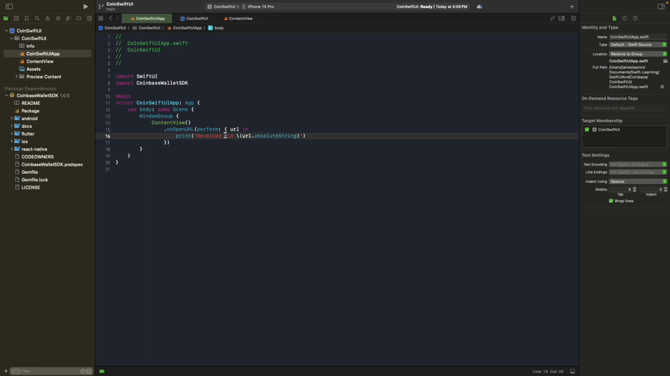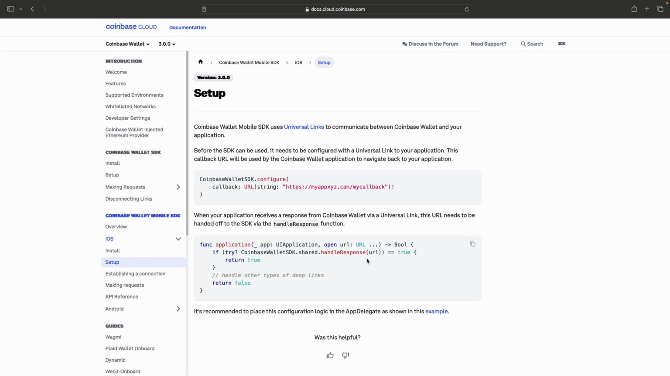Afterwards, whenever we receive the URL, we actually need to insert it into the Coinbase wallet SDK, so we understand that the process has been completed and the connection has been established, so that it can actually proceed to retrieve the information for us. In order to do that, there's a function in here. If you go back to the documentation, you can see they're calling try Coinbase wallet SDK.share and handle response. Basically just passing the URL directly into it, and Coinbase will handle everything it needs to handle.